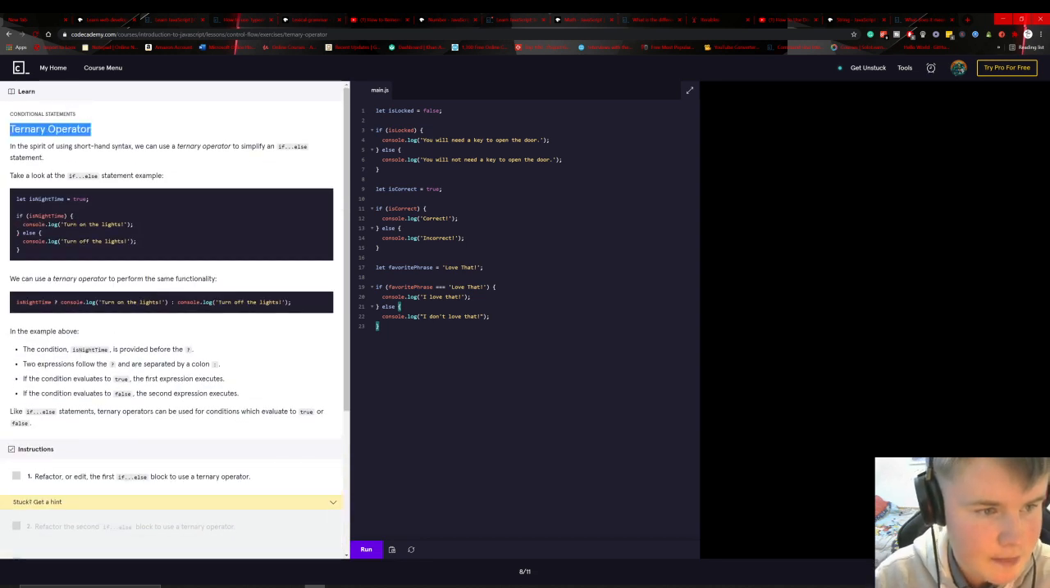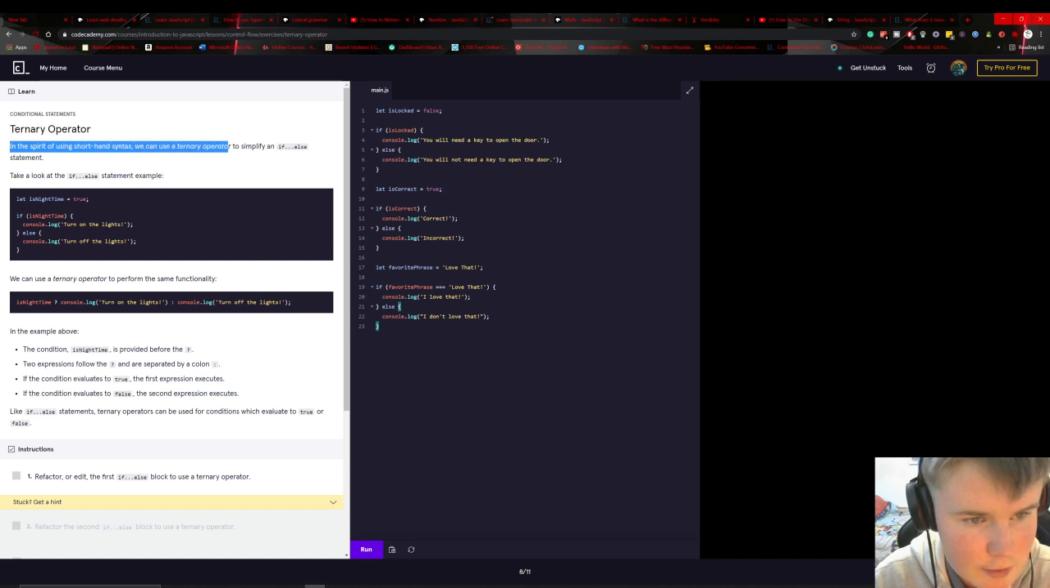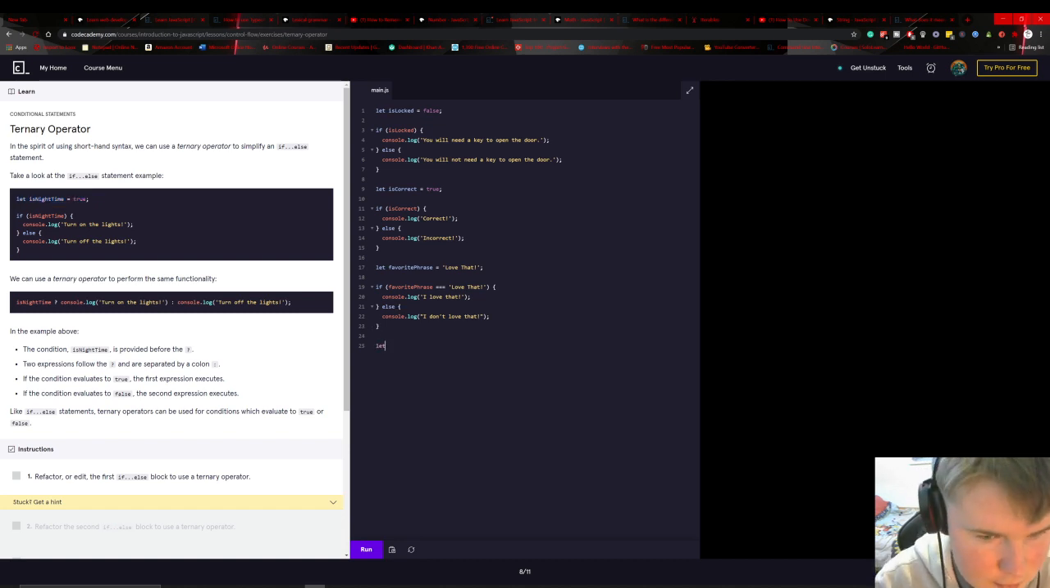Ternary operator. In the spirit of using shorthand syntax, we can use a ternary operator to simplify an if-else statement. Take a look at the if-else statement example. So let isNighttime equal to true. I'm just going to type that out, just to get used to typing out the code. If isNighttime is true, console.log turn on the lights. Else, if it's false, console.log turn off the lights.